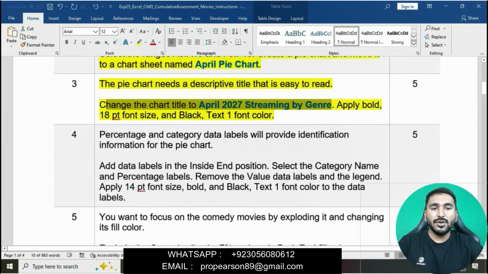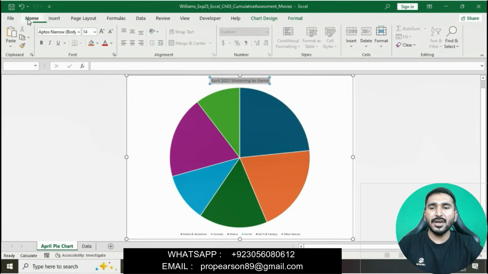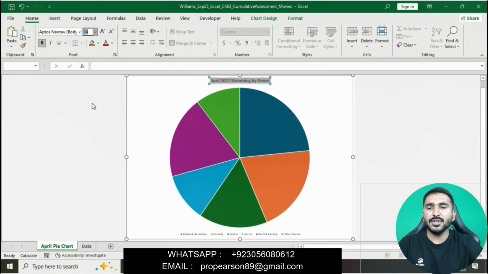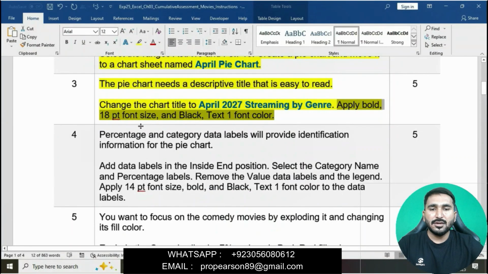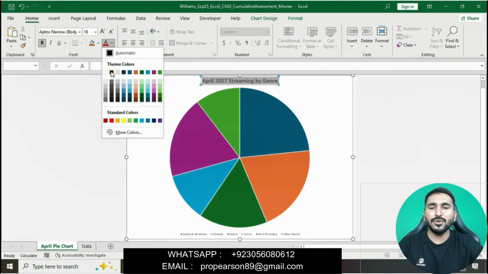Okay, now apply bold 18-point font size. Go to the home tab. In the font group, click on bold button. We will select this title. Okay, click on font button. Go to the font size group. Click on 18 font size. Okay, now apply black text font color. Go to the home tab. In the font group, click on font color button. Then we will apply black text font color.